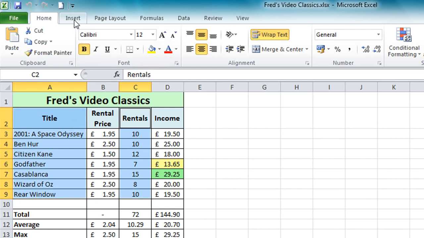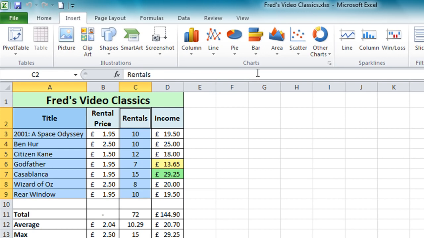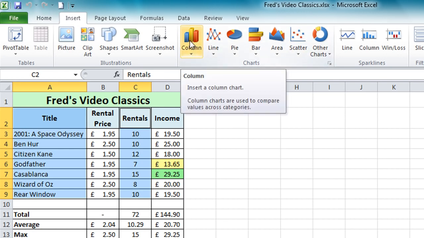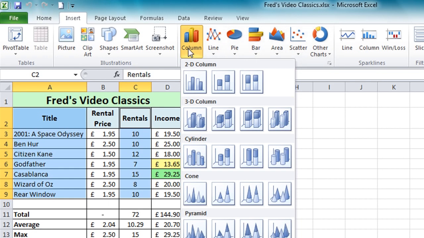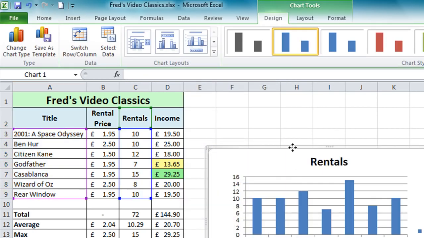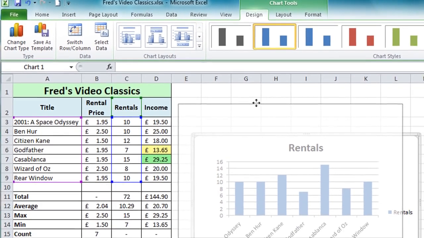I'm going to go to the Insert tab, come to the Chart section on that tab, and choose the very first option, Column. Click on that, and here I'm going to select the very first one, a nice simple 2D column chart. So just click on that, and as easy as that, there is the chart. Now we need to do some work on it.